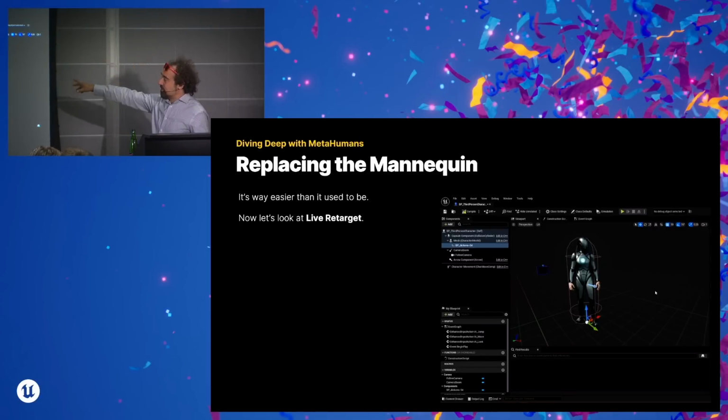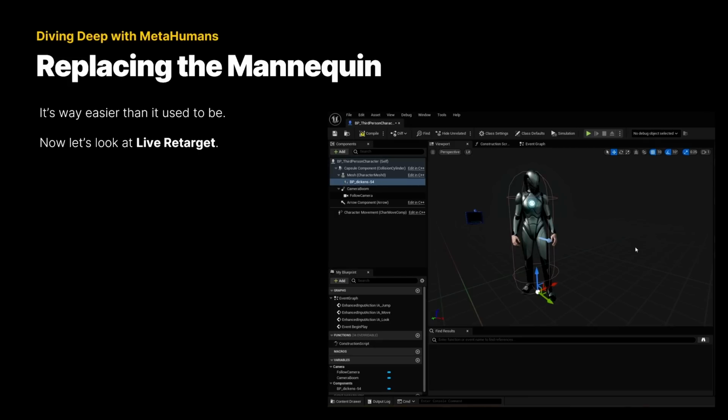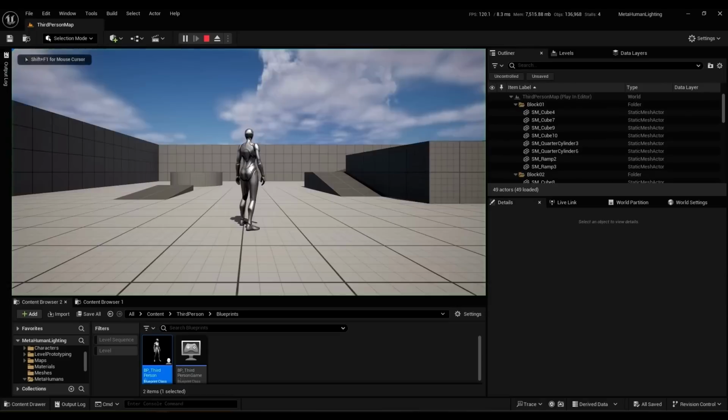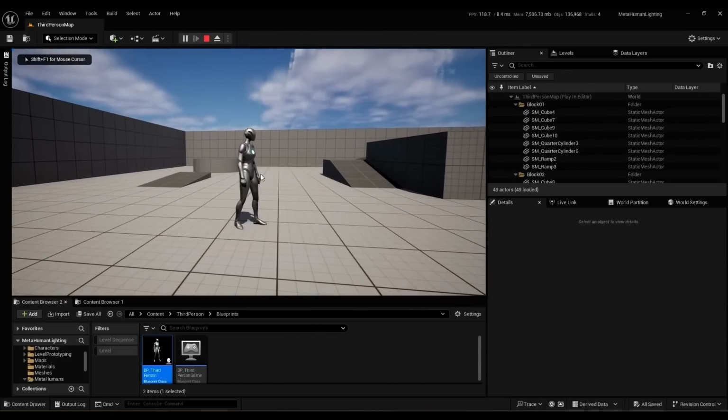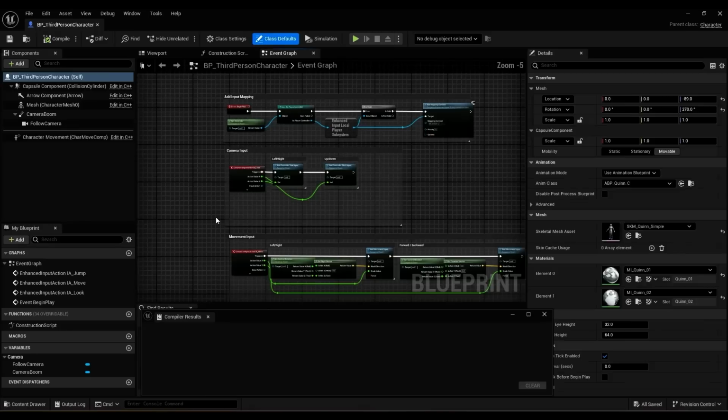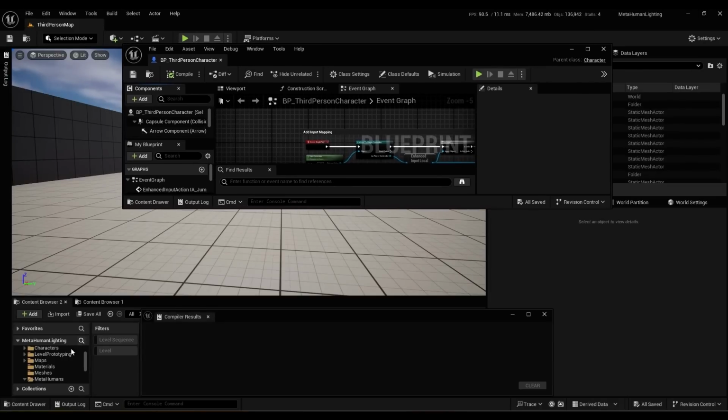Now, this is a fun one. This used to be much harder. If you were taking the third-person character in Unreal and you wanted to retarget it to work with the MetaHuman, it was like maybe a 15-minute process to do it properly and have everything working. But there's something now called Live Retarget, which makes this about as simple as it could possibly be. So here we are, third-person template running around, and all I'm going to do is open up the third-person template here.